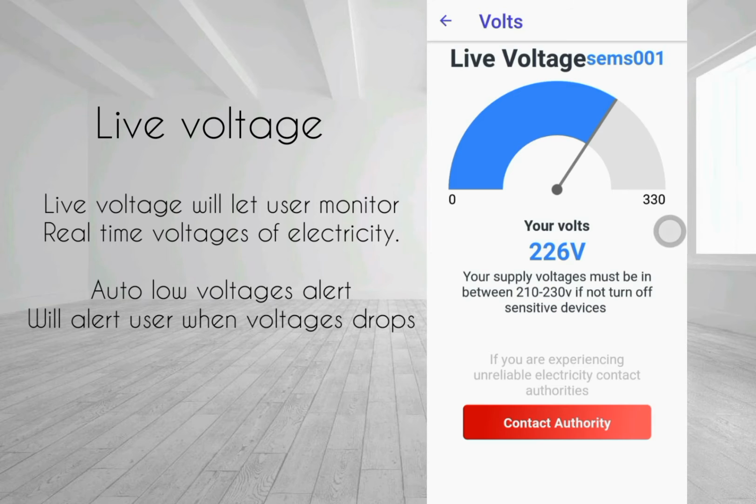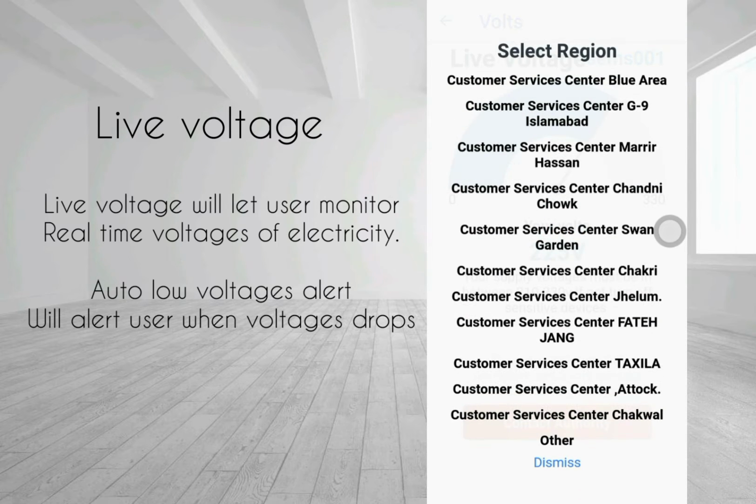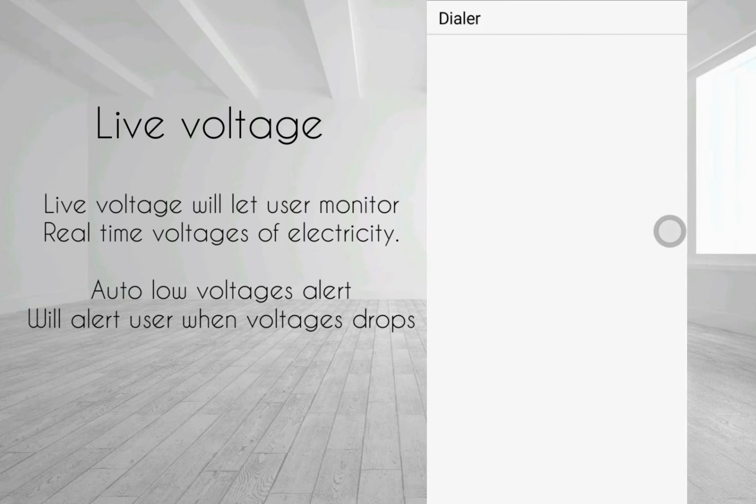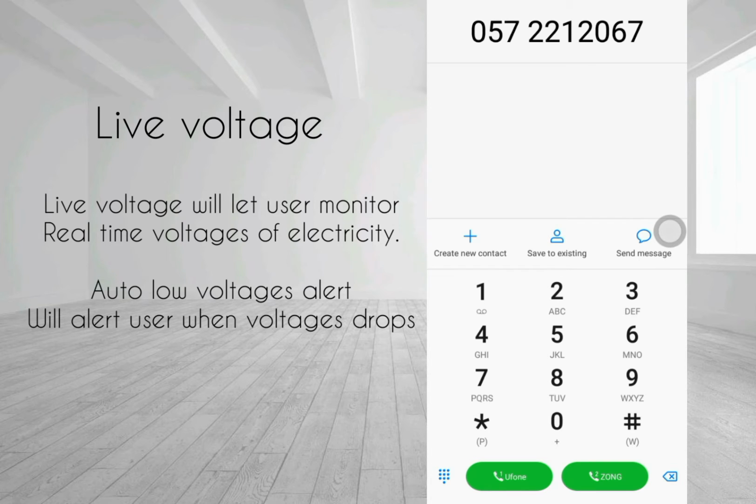In case of low voltage, the user will also get warning alerts. For the convenience of the user, a directory for the major electricity suppliers is built in the app where the user can call them in case of disturbance in electricity.